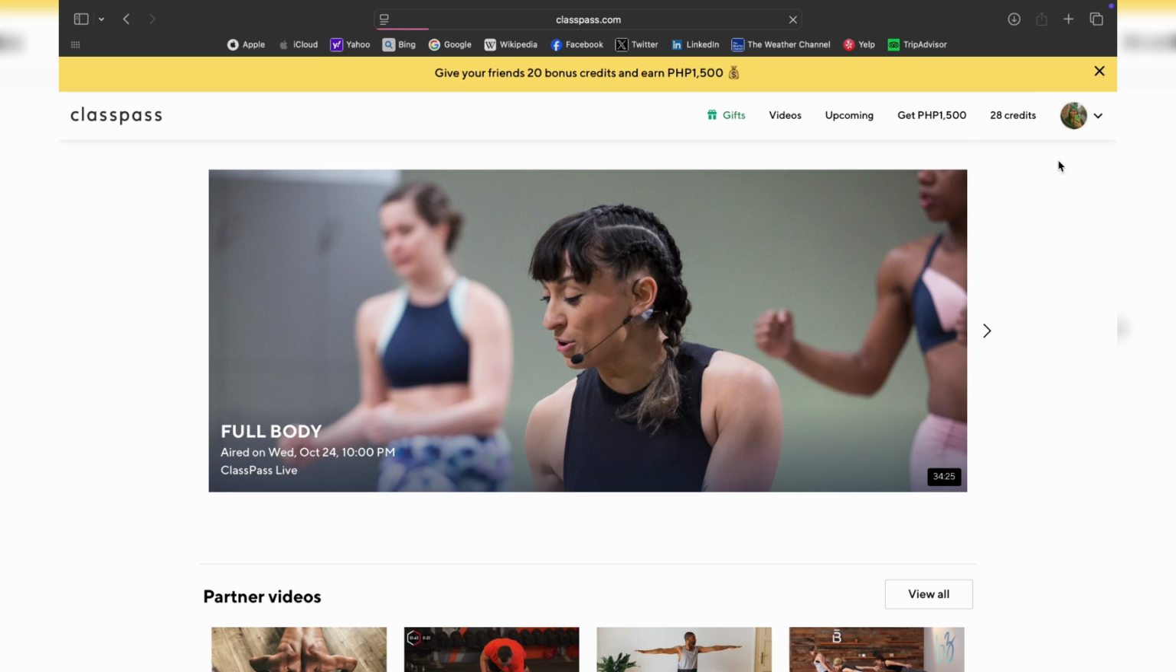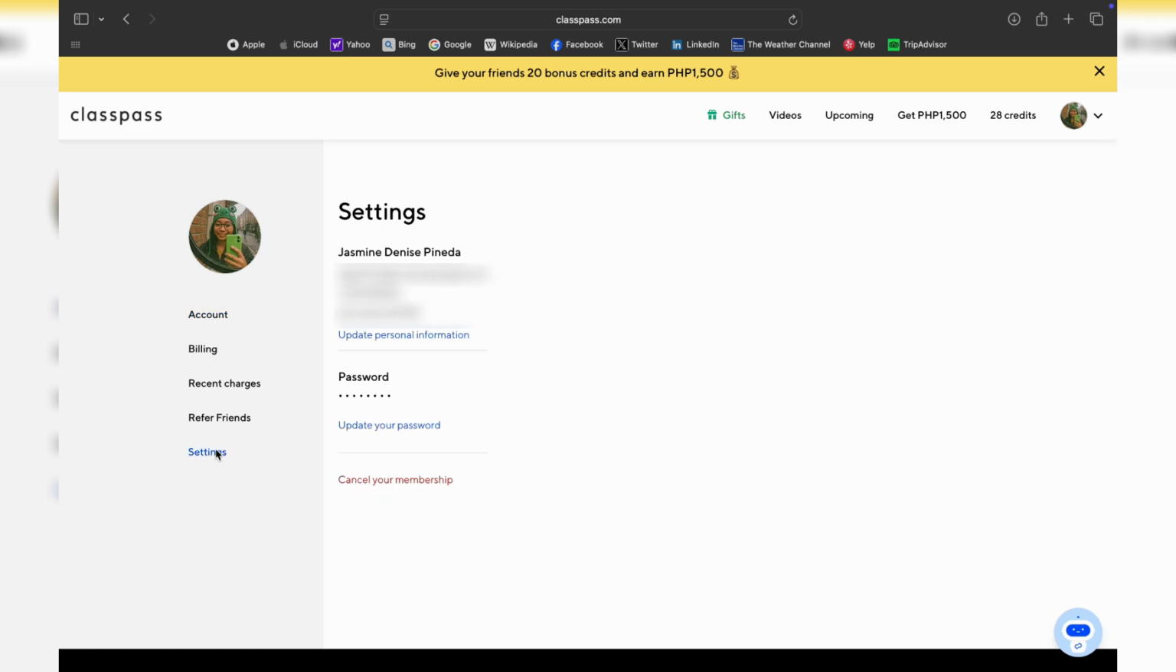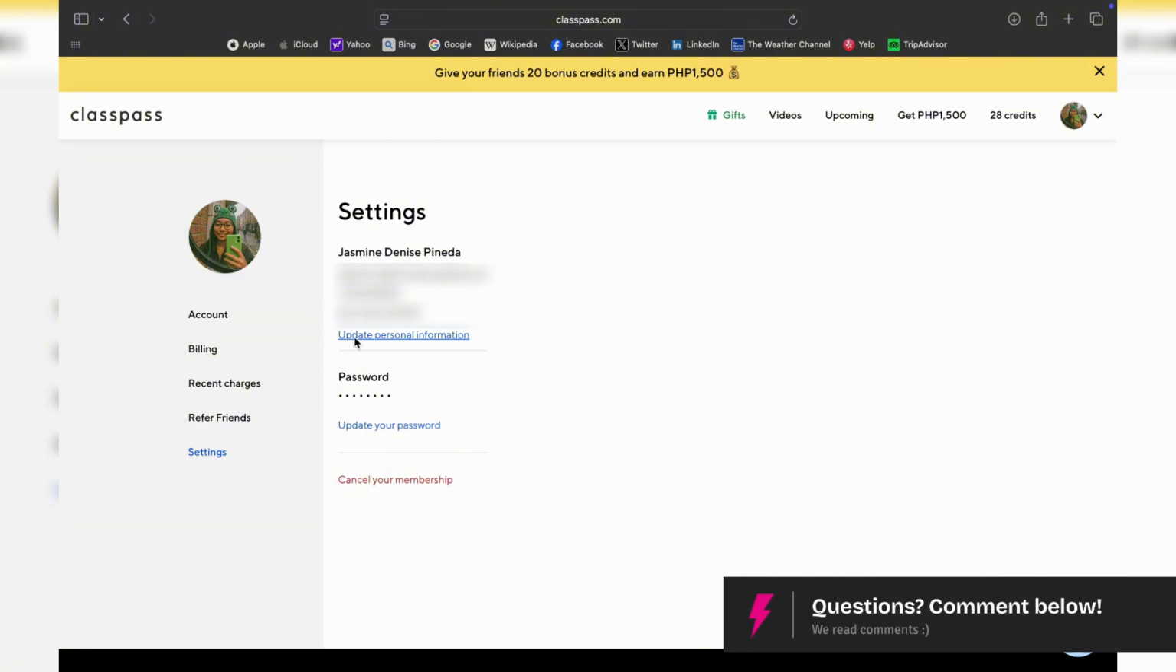Then, from the drop-down menu, click Account. From the options that appear, scroll down and click Settings at the bottom. Next, select Update Personal Information.